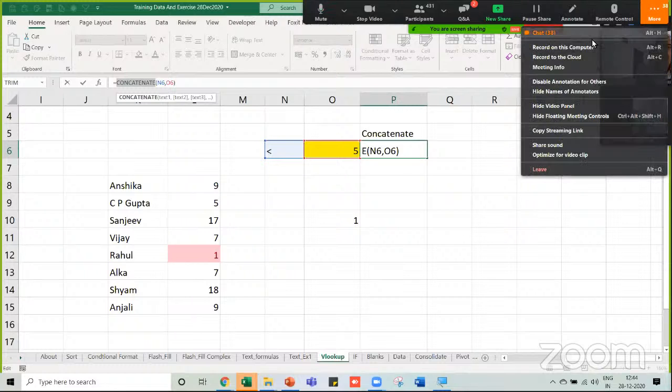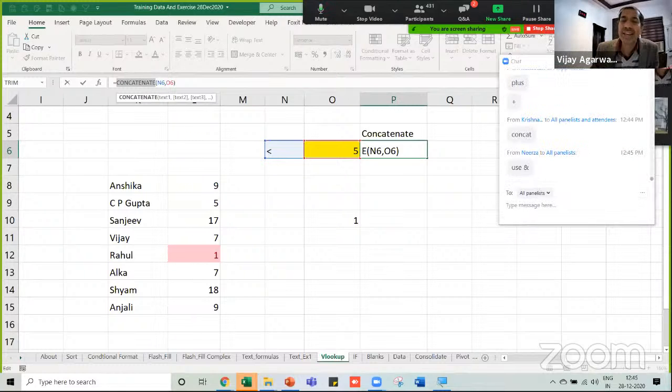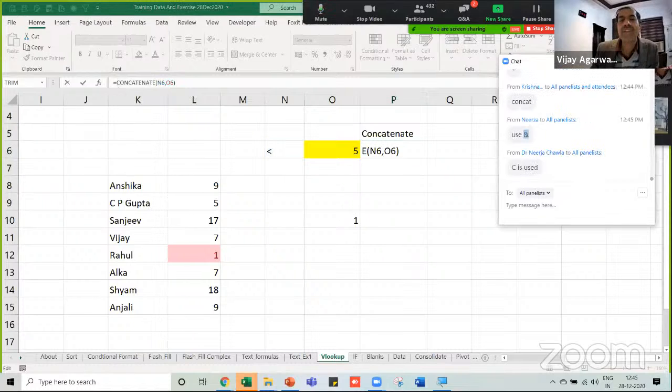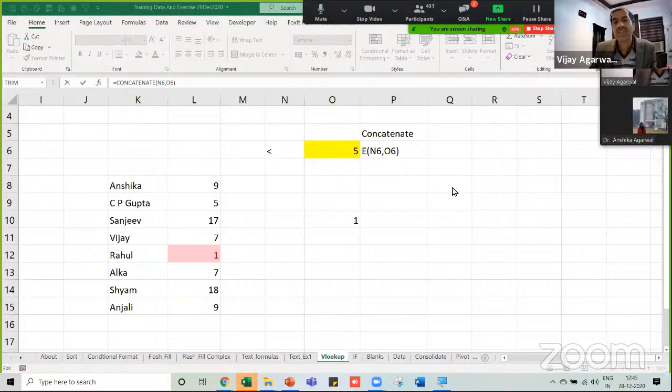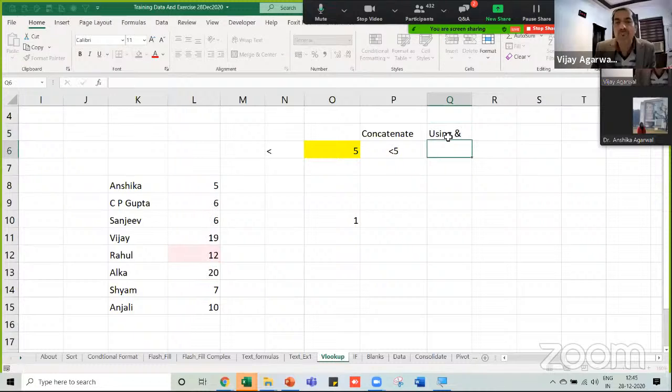Yes, concat, sir. One has replied concat. No, concat is okay, but still that formula. Yes, Nirja is right. That is using the and function. This is what we call the apostrophe. So what we can do here is use the apostrophe. So what will it do?